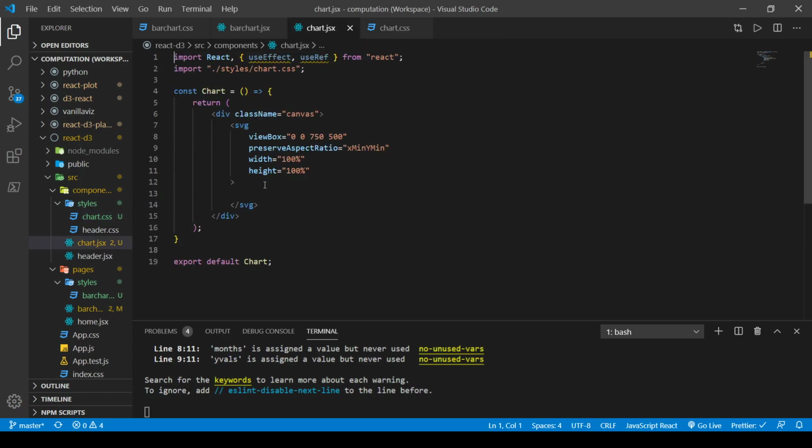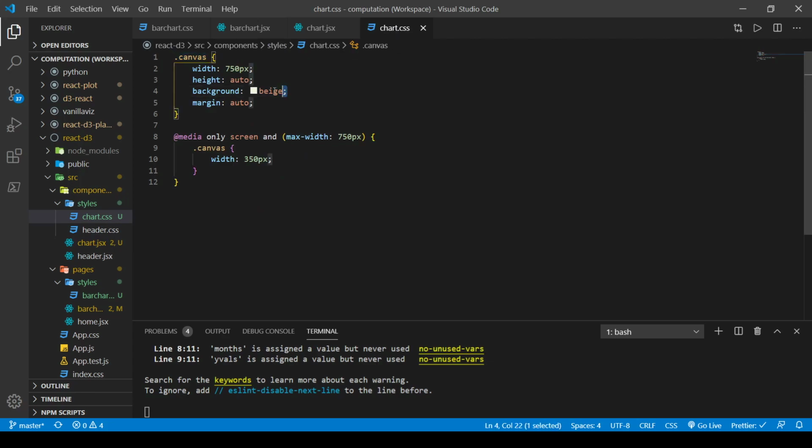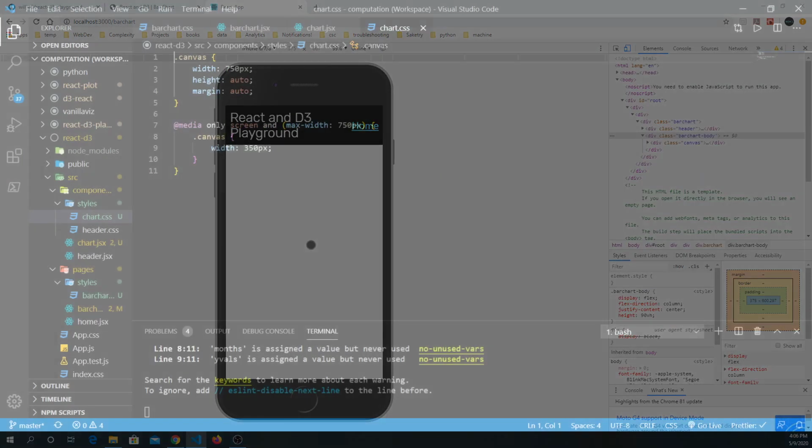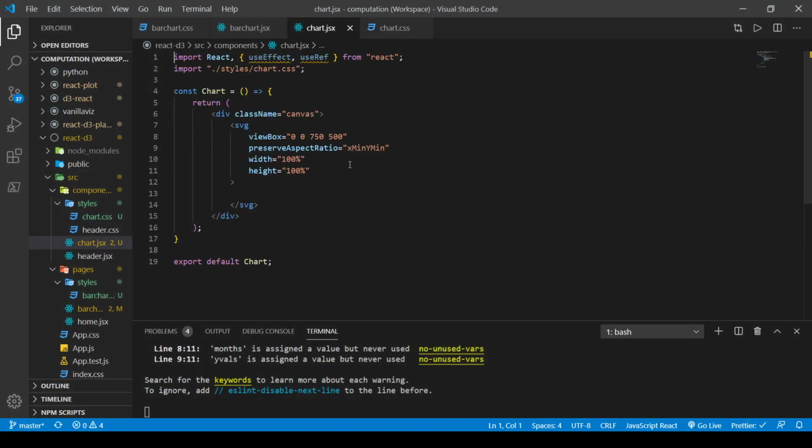Alright, we have one more property we need to worry about here. And actually, first what I'd like to do is go into the chart.css file and get rid of the background color from the div. And if you do that and you take a look at your page, you see that it's all gone away here. And we'll add the background color to the SVG element using the style property.